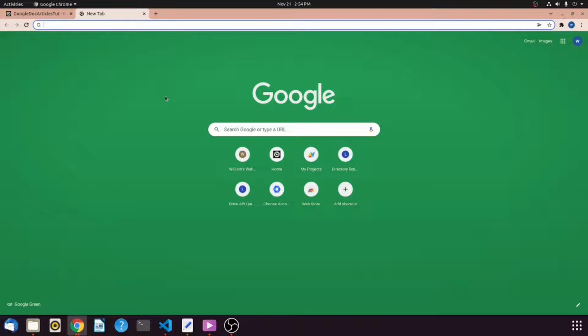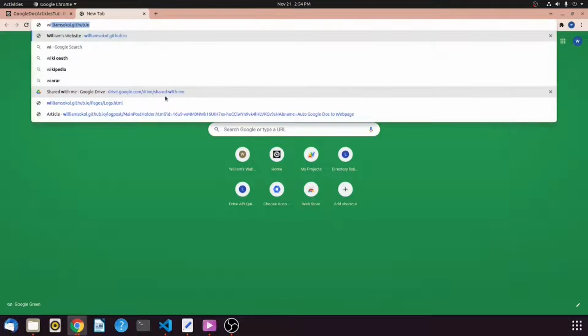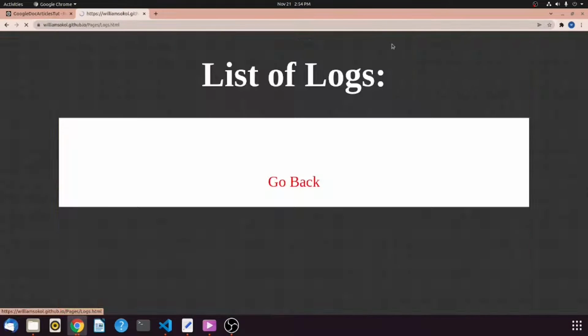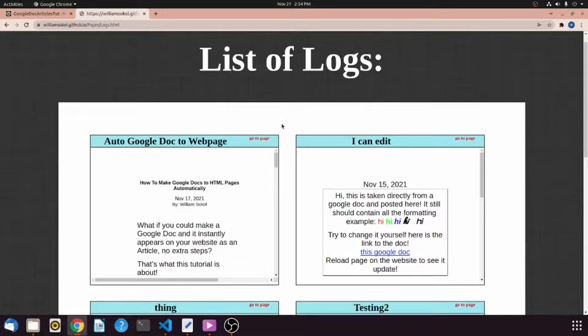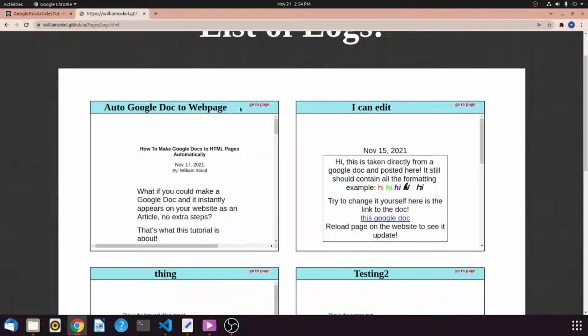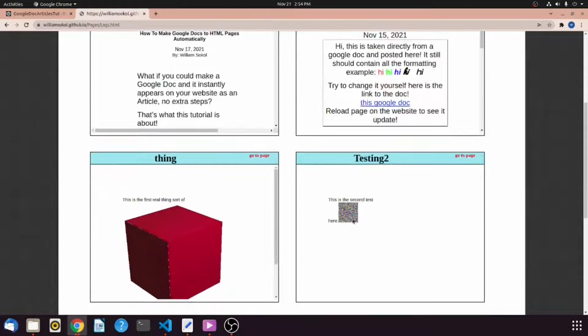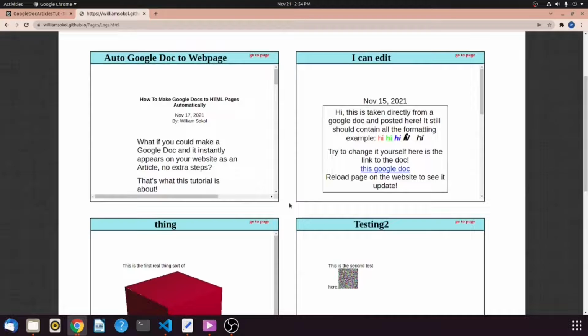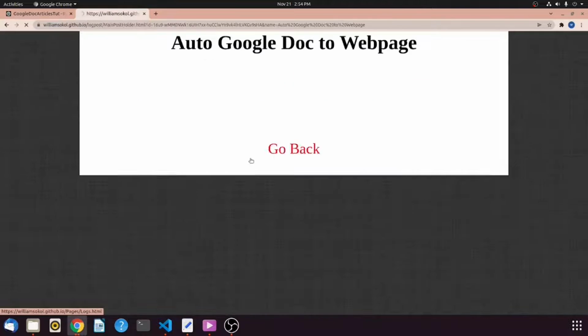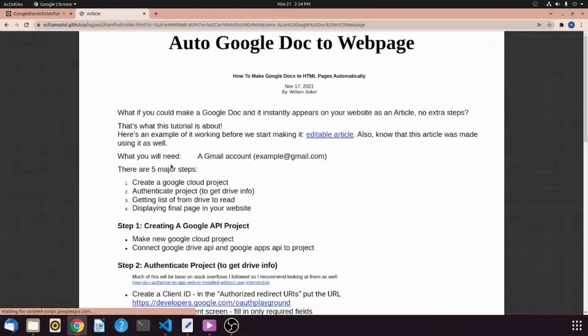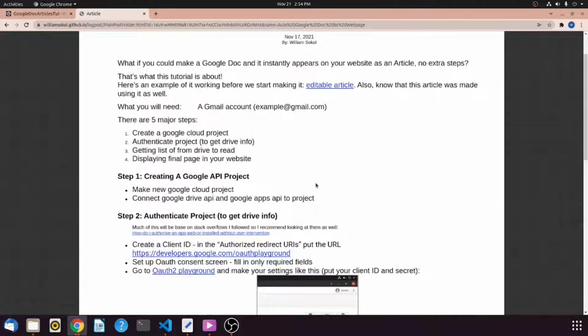In this video, I'm going to show you how to make an article system where you can make a Google Doc and it'll automatically turn into an article. I'll go to an example of it, which is on my website, and over here you can just see it works, and this list was generated by just counting the files in my drive, and then I can go to a page and it will take a little bit, but then it'll open up the file. And this will update instantly without any delay, and that's kind of nice.